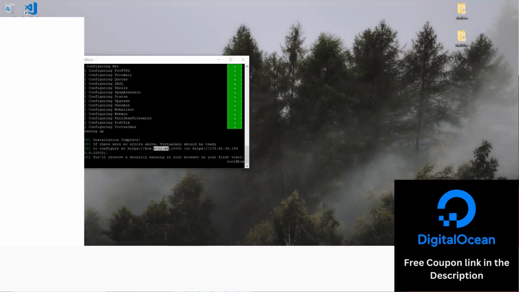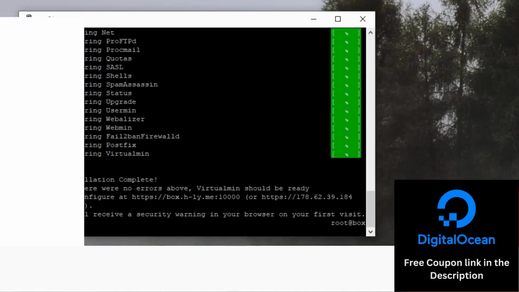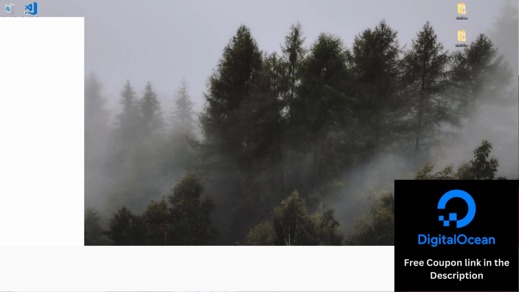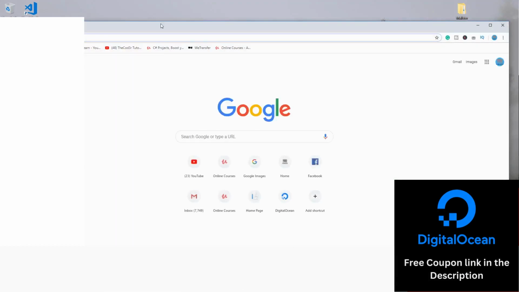Alright friends, very nice. So the application was installed, everything is awesome. Now you can see here it says you can configure the server using this link here. So now we don't need to use this black PuTTY screen anymore. We can just get this link here and configure using the web interface. Very nice. So let's copy this and close our PuTTY client and let's open Google Chrome web browser and paste the link here.